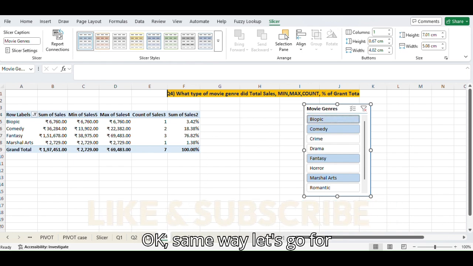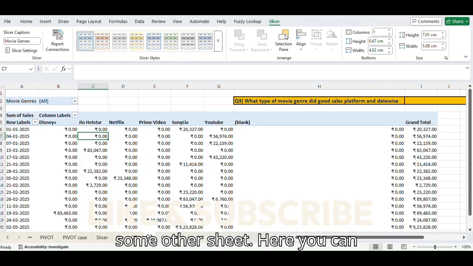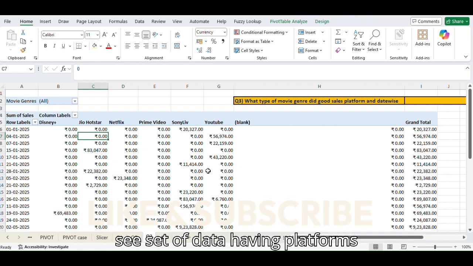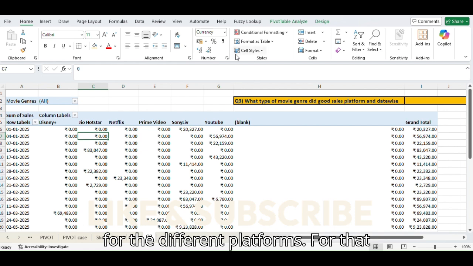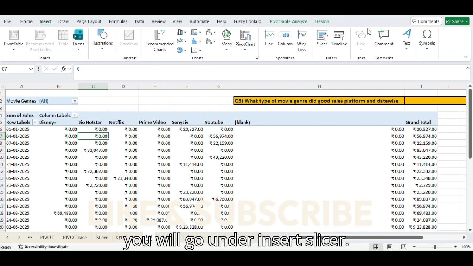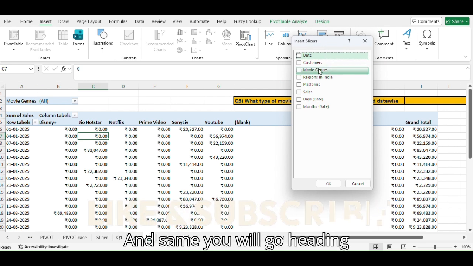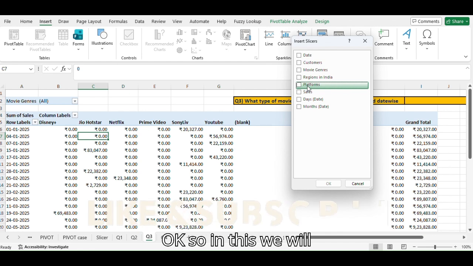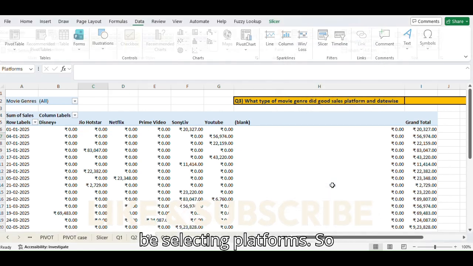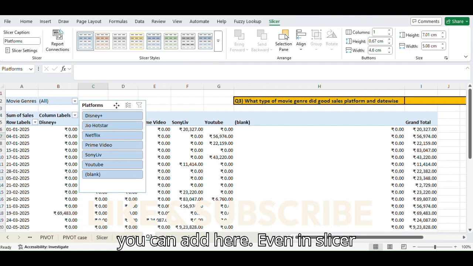Same way, let's go to some other sheet. Here you can see a set of data having platforms and the date. So as per the different platforms, let's add a slicer. For that, you will go under Insert, Slicer, and the headings will be as per what the pivot table is reflecting. In this we will be selecting platforms, so you can add it here.